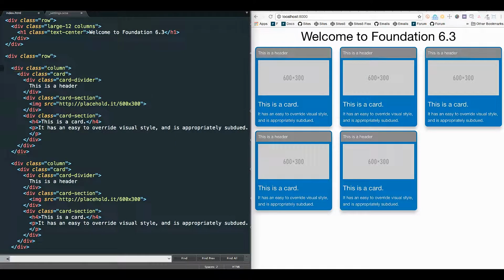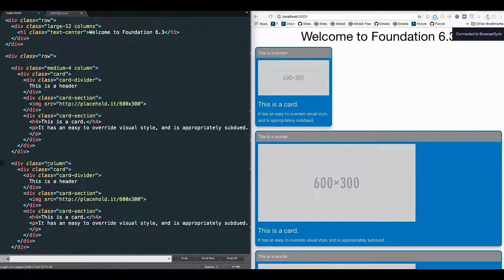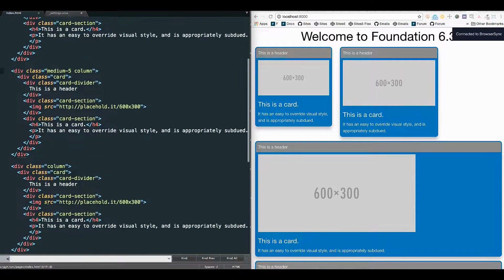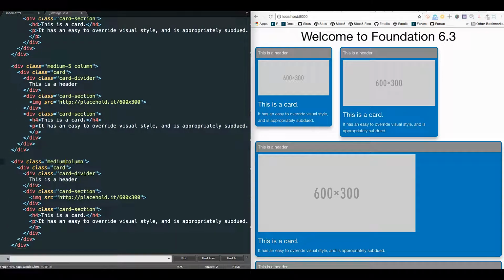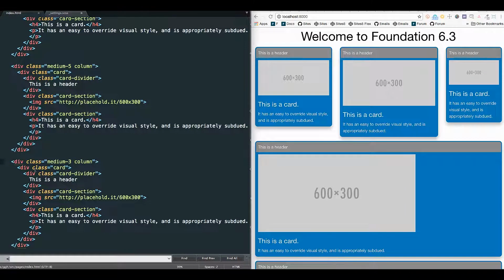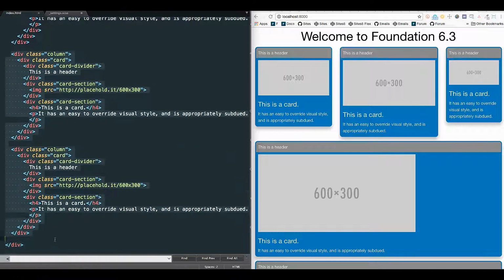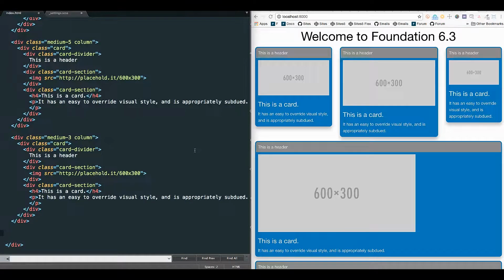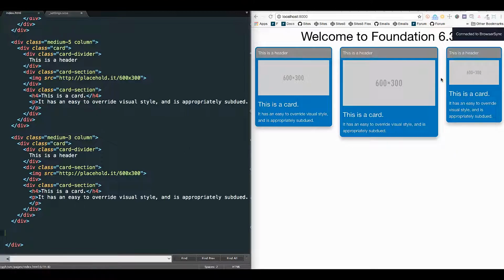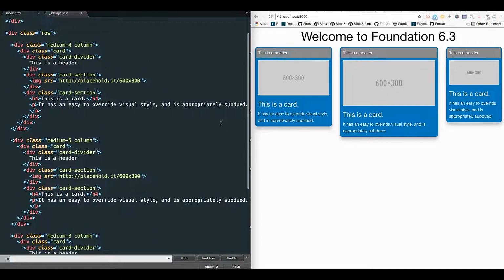So, just for demonstration's sake, let's make this a medium 4. Let's make this a medium 5, and we can make this a medium 3. And so you can see how we'll get rid of these extra columns. And so now you can see that you can set the specific widths of the cards with your columns, and that is the best way to do it to get that consistency.